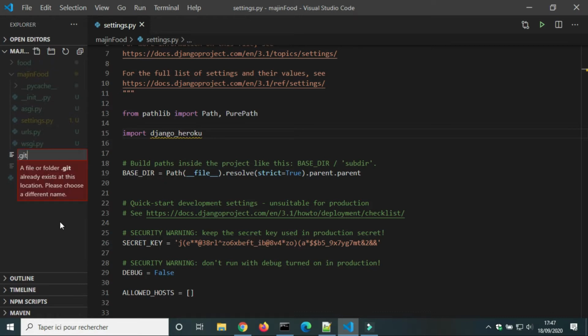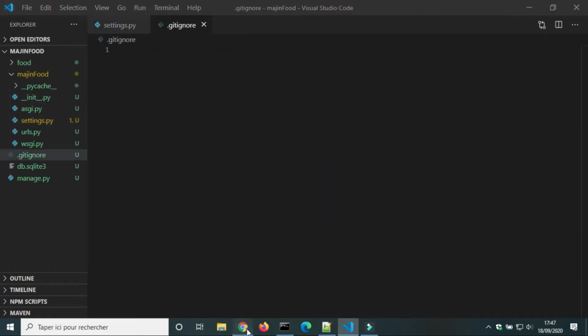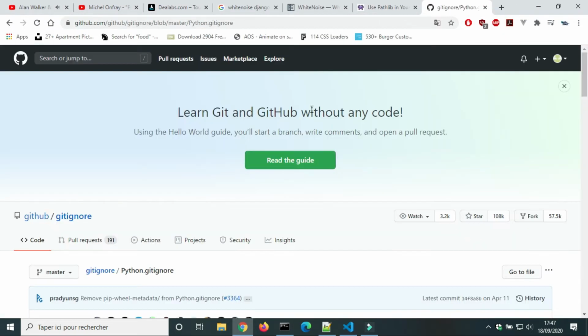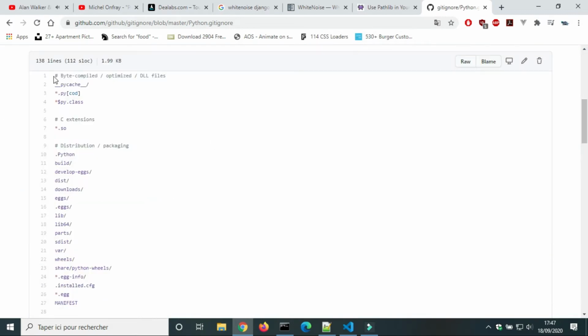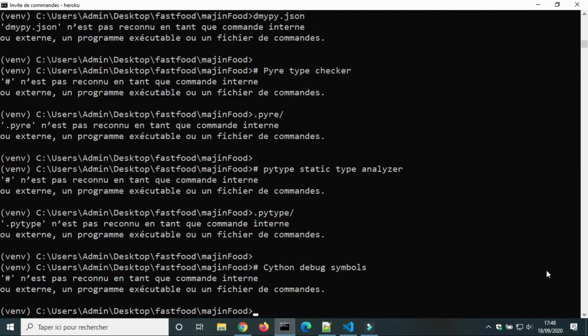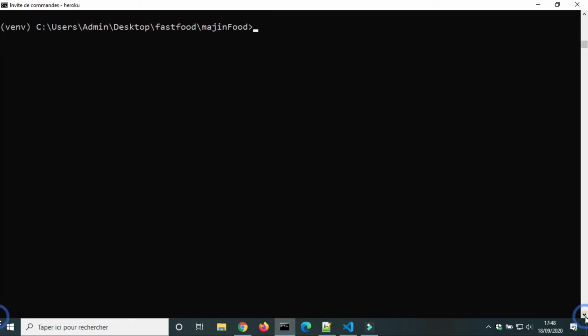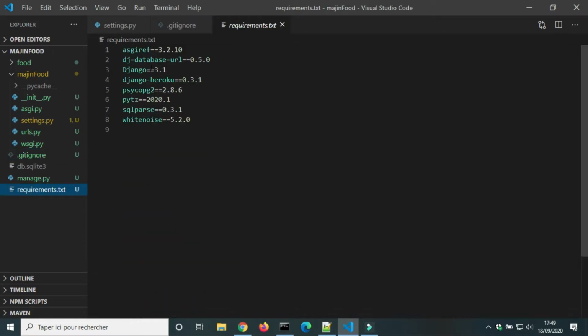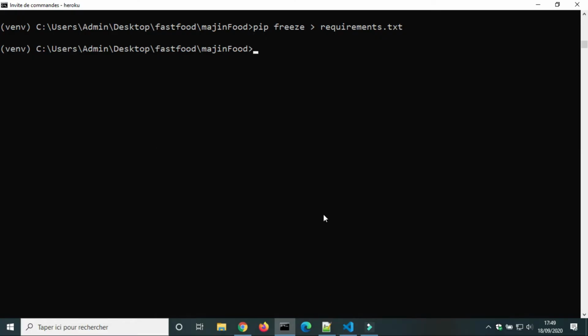In the main folder of our project, we will create a new file, .gitignore. This file contains the names of files and folders that we don't need to deploy. I will put a link to .gitignore. We will use the command pip freeze to create requirements.txt, which contains names and versions of packages that we used to create our app. We will not deploy these packages. Heroku will use requirements.txt to install these packages.